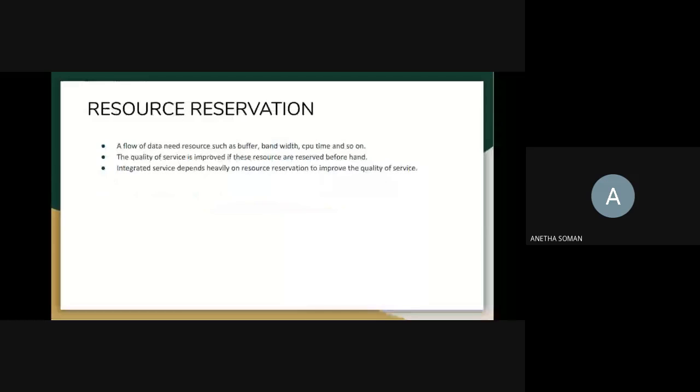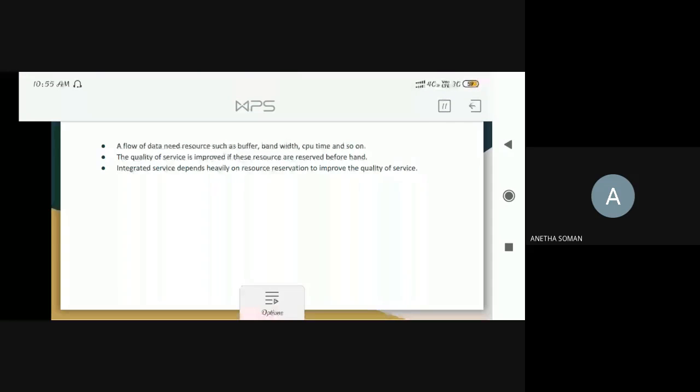And the next technique is resource reservation. In this, a flow of data needs resources such as buffer, bandwidth, and CPU time, and so on. The quality of service is improved if these resources are reserved beforehand. Integrated service depends heavily on resource reservations to improve the quality of service. That's all.